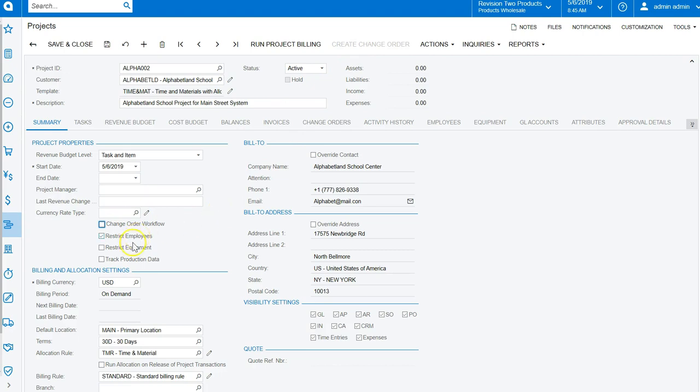Restrict employees and restrict equipment. So do I want to restrict who can enter information against this project? And for restrict employees, this applies to time cards, expense claims, and the ability to add that employee when you're doing project transactions. So it's only really for project-related activity.